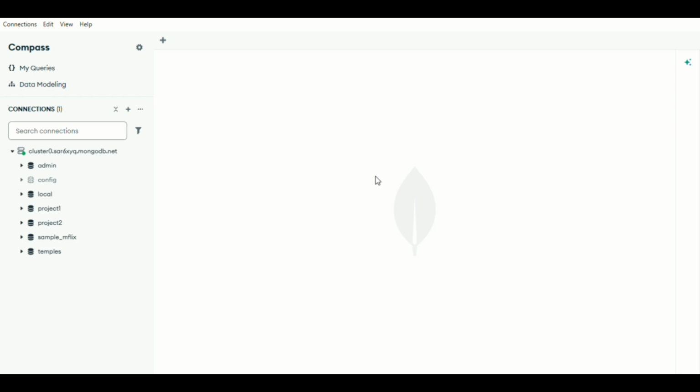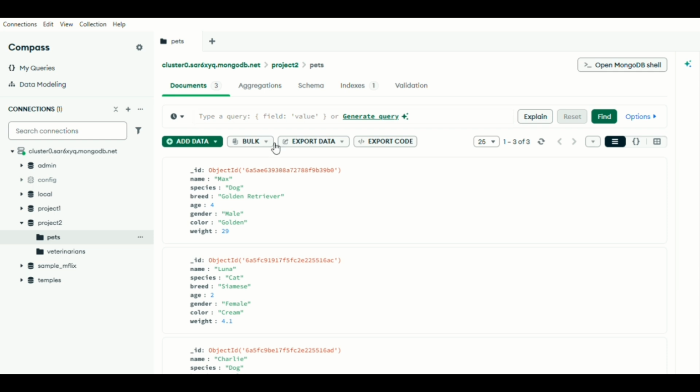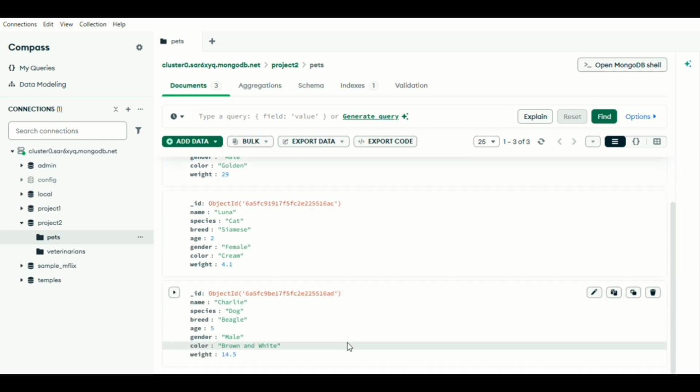After refreshing the collection, the pet is no longer present. This confirms that the delete endpoint successfully removed the document from the database.